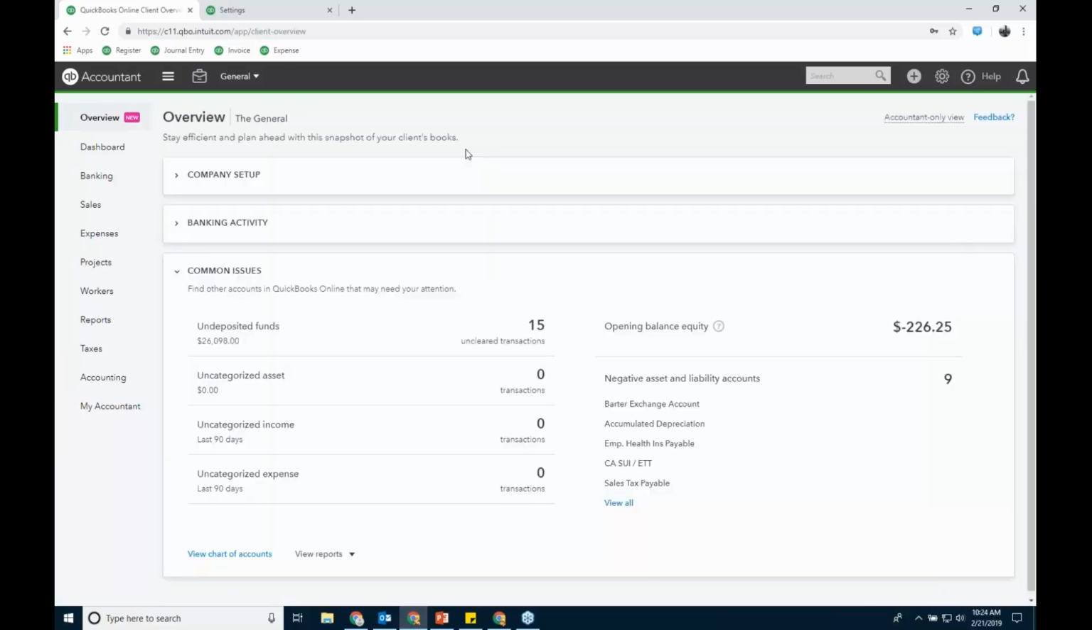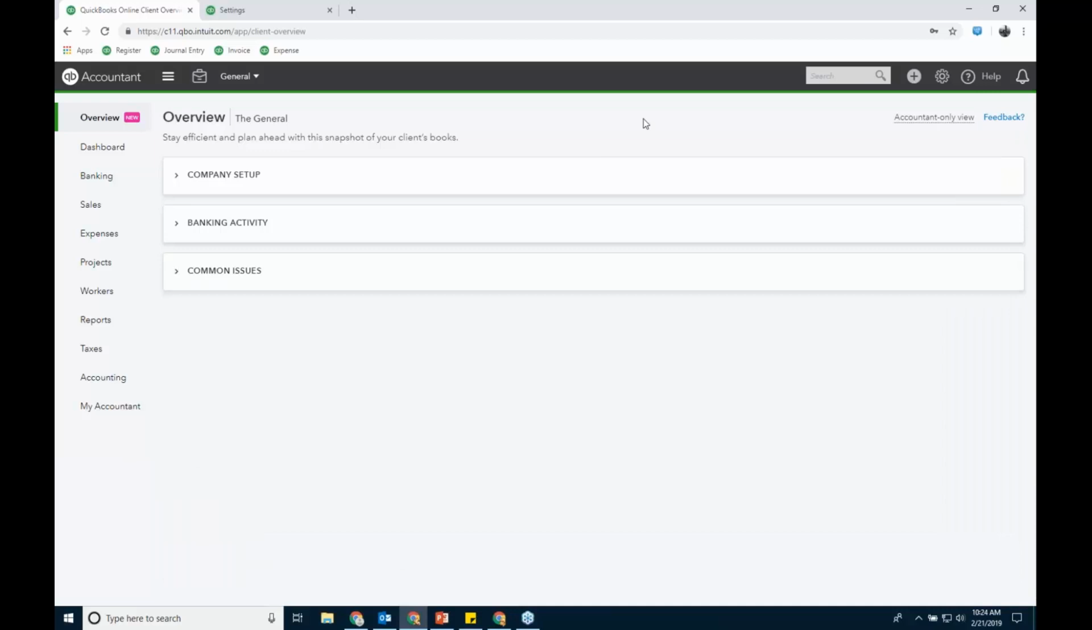So that's the overview tab. We're going to be adding more. I mean, I can get to the chart of accounts from here. I can view the P&L and balance sheet from here. And then we will be adding more things to the overview tab, and eventually this is where you'll land. Your clients do not have this. It's only when you're in the file from QBOA, or it's also in advanced. If your client has advanced, they have an overview tab.